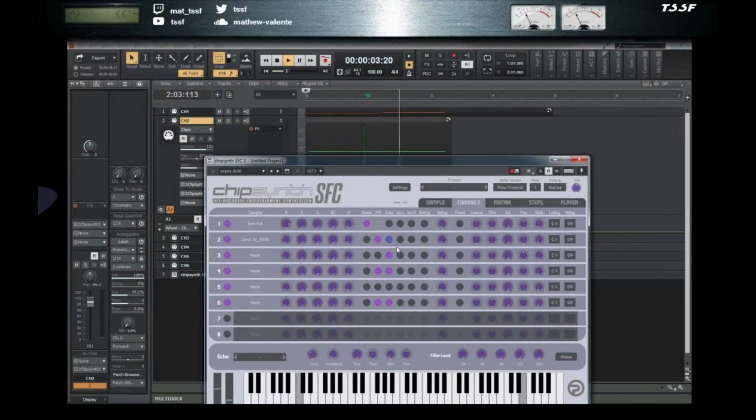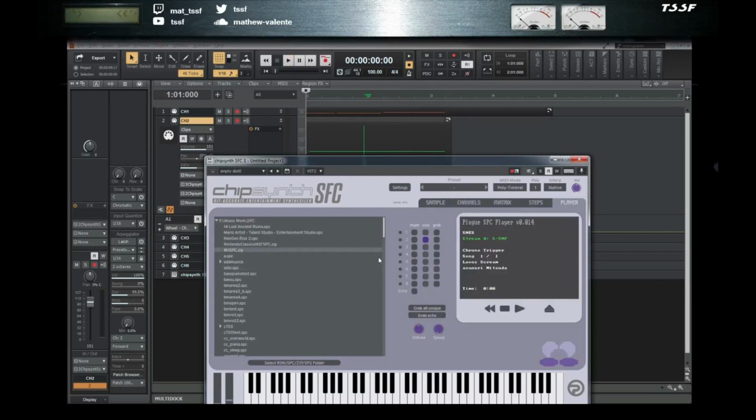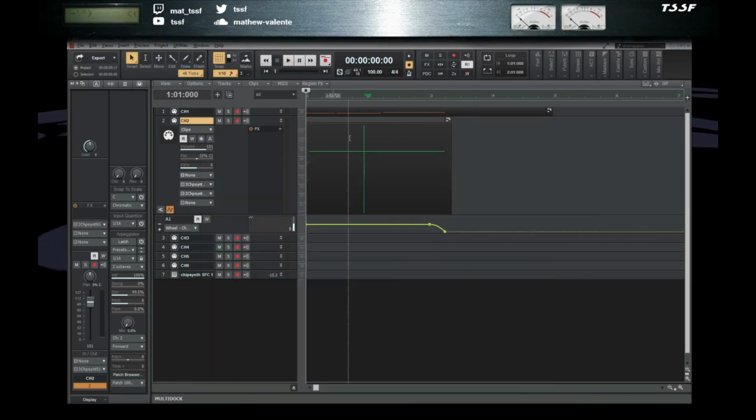As you can see, it doesn't work because I didn't actually set it. Because the song, or a quote-unquote SPC song, is still in memory, I'm just going to click grab echo, and now it should work. Cool. Okay, 2 out of 6.